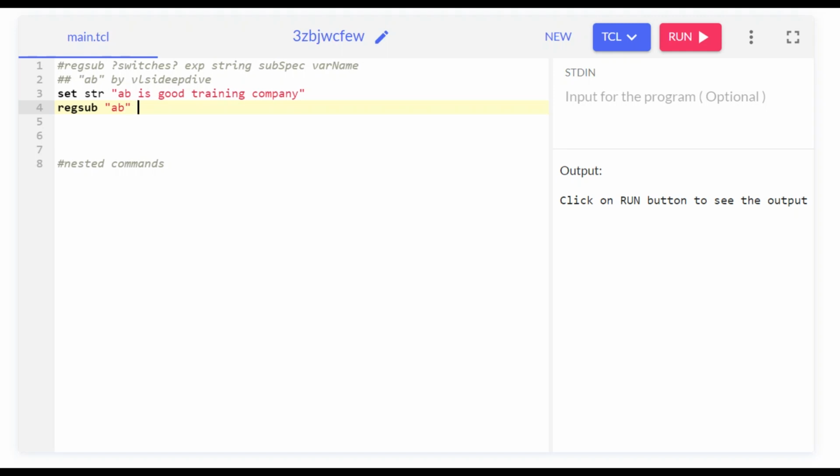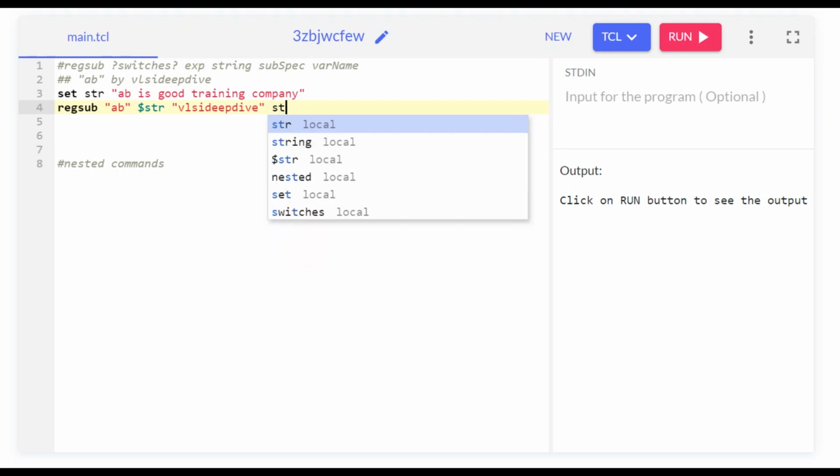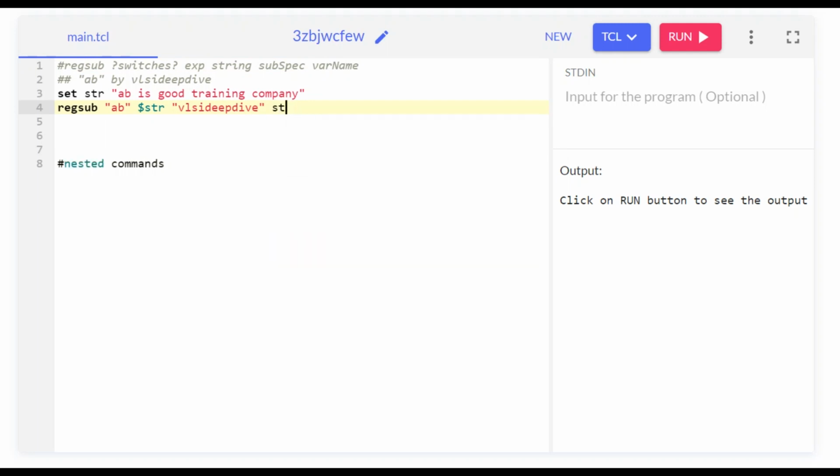Now which string do I want to change? I created a string, so str is the string I want to change, so I put str. Now I want AB to change into something, so I want AB to change into VLSI deep dive, so I will put that. Then the var name: whether you want to use the same variable or create a new variable. So let me create a new variable, and call this string2.